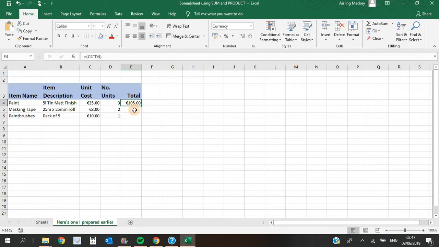Now, we know that we want to do the same multiplications here and here. So if we click on this cell and hover over the bottom right hand side till you get this bolded black cross, you can double click on that, or drag it down to the 2 cells below, and it copies the formula down to these ones. If I click on this, I can see this one is set to be C5 by D5, which is 8 by 2. And the same for the paintbrushes, which is simple in this case, just 10 multiplied by 1.